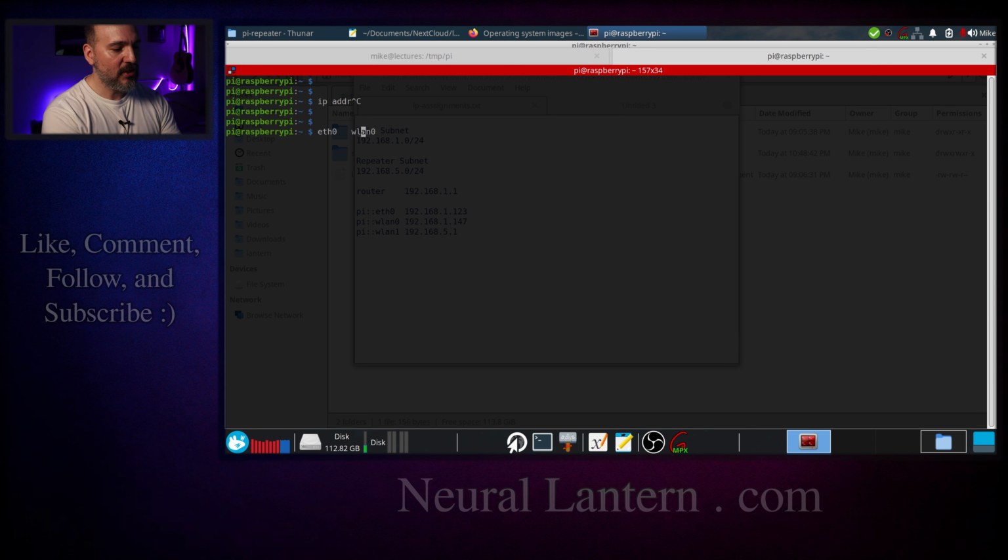You want also another one. You want wlan1 like we talked about before. For that, we have to plug in the dongle and install the firmware.